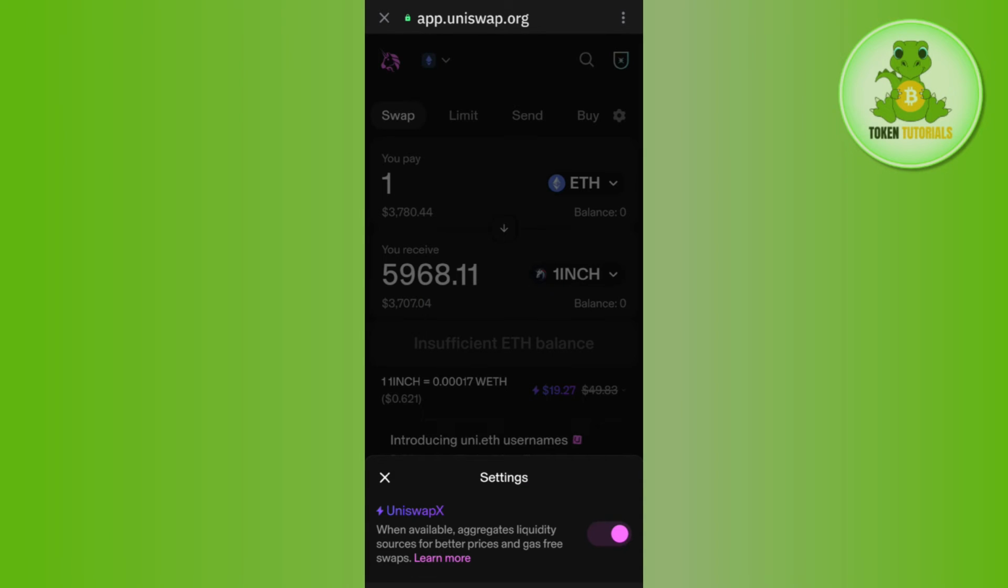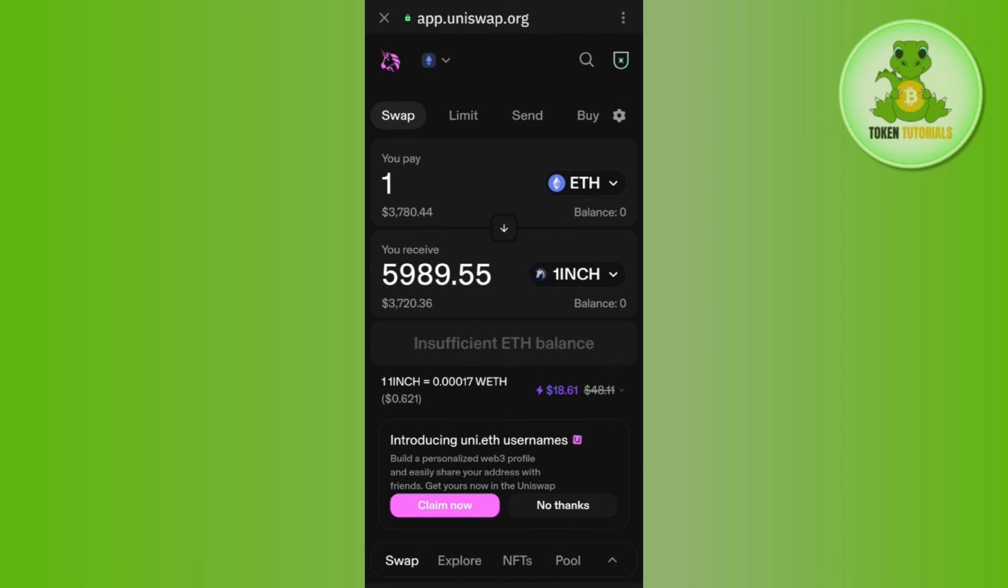icon in the top. And here you will have to make sure that the Uniswap X is enabled. This will let you reduce the gas fees on swaps. Once it is enabled, you will have to initiate your swapping process, and this way you will be able to reduce Ethereum gas fees on Trust Wallet.